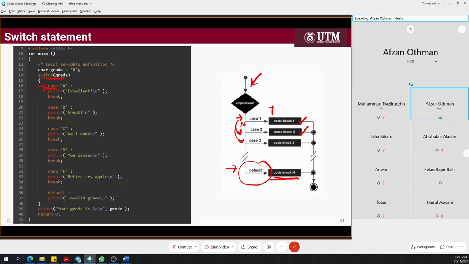So this switch statement is similar to an if else if statement, but it is more efficient compared to the if else if statement if you have many conditions to compare. So it is better to use the switch statement when you have many conditions. If you have fewer conditions to compare, you can use the if else if statement.